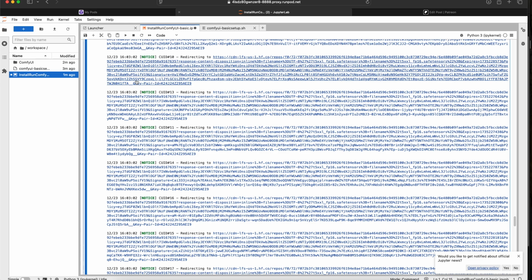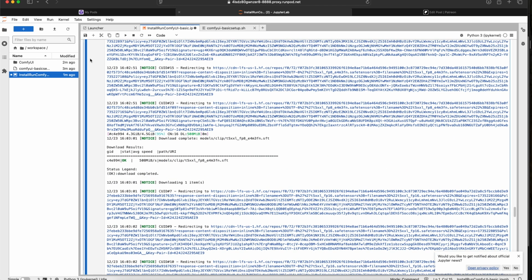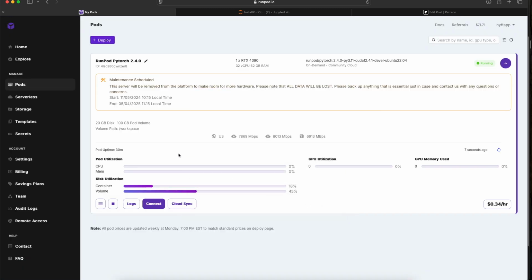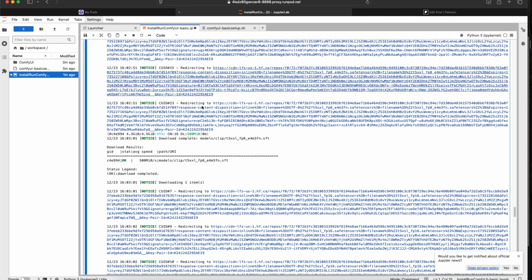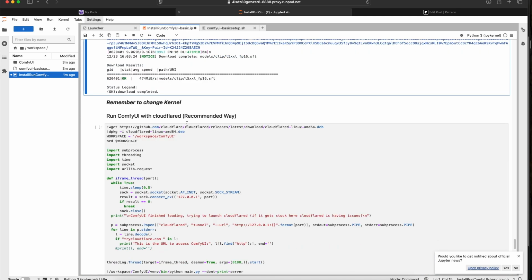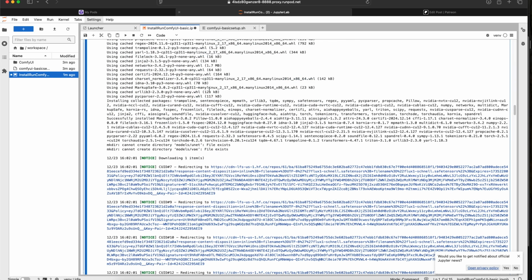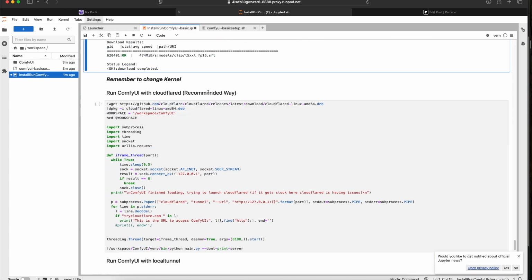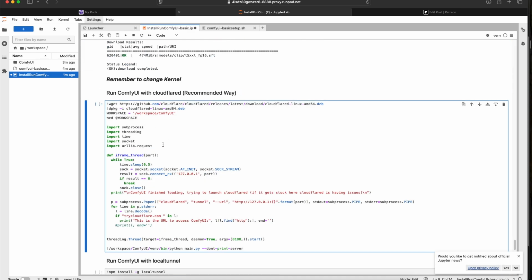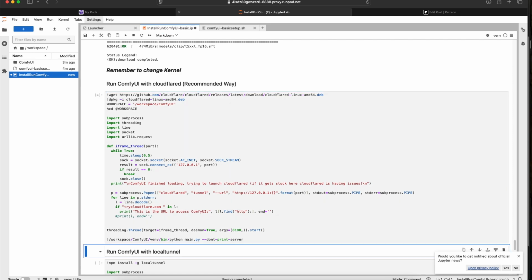One thing to note is if you got an out of memory error in here, go back to your pod and make sure that your pod volume is high enough. You probably could get away with like 60 gigabytes for this example. Okay, so now all we need to do, there's one catch here, make sure you remember to change the kernel. So I'm on just the regular Python 3 kernel. We want to use the virtual environment that we just installed. Go to the Cloudflared, run ComfyUI with Cloudflared. All you have to do is hit Shift Enter.